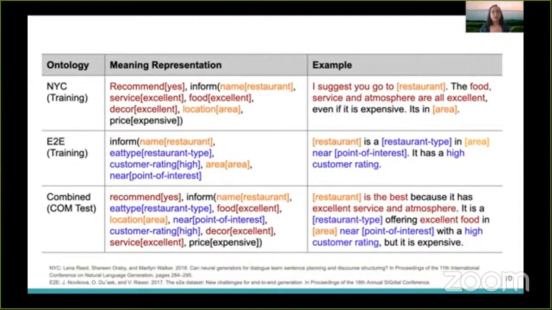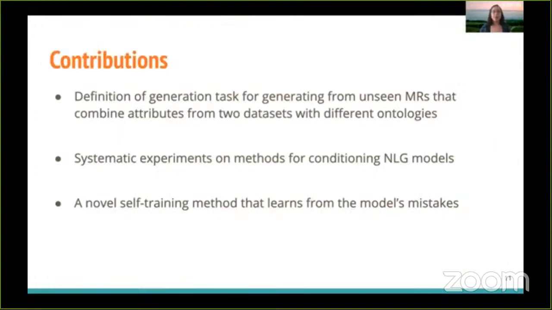An example utterance is in the last column of the 3rd row. Our paper makes 3 main contributions: the definition of a generation task for generating from unseen MRs that combine attributes from 2 datasets with different ontologies, systematic experiment on methods for conditioning NLG models, and a novel self-training method that learns from the model's mistakes.